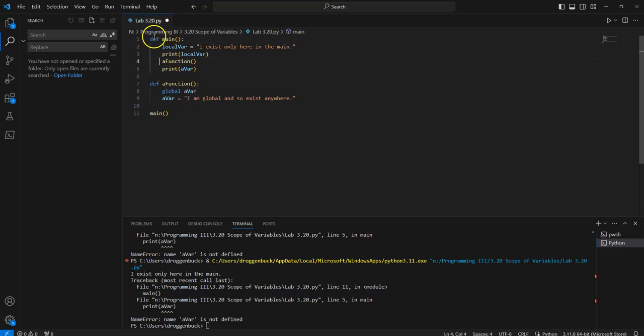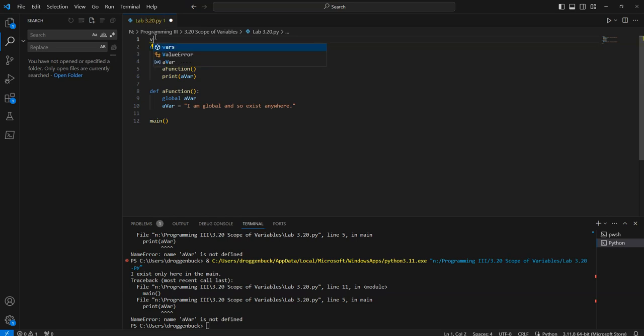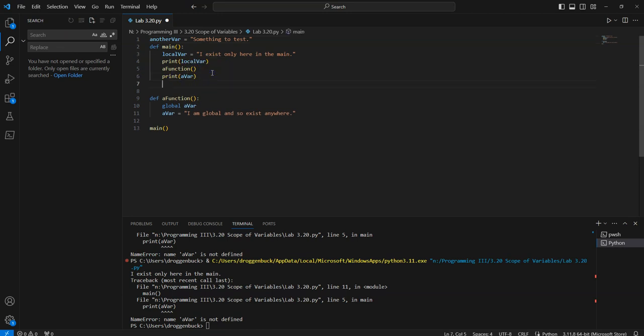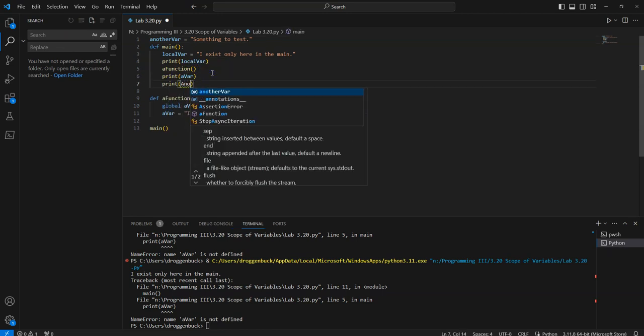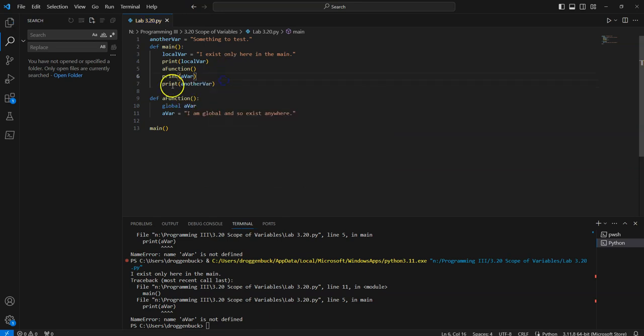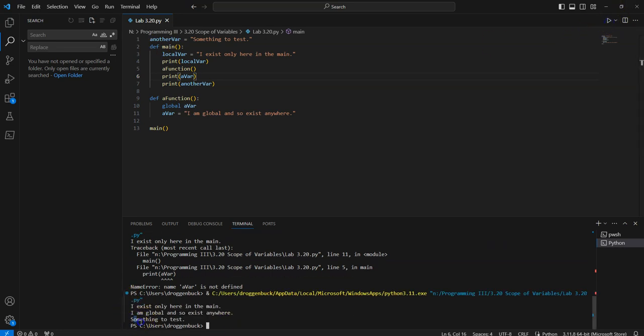Now, let's say we had a variable that existed outside of here, so let's just say we have another var, and we'll set that equal to something, just to test. There we go. And let's just say in our main, let's go ahead and just print another var. Now this one, notice there's no global keyword in front of it. But if I go ahead and run my code, you can see "something to test" pops out right away. And that's because it is already predefined as being global in scope.